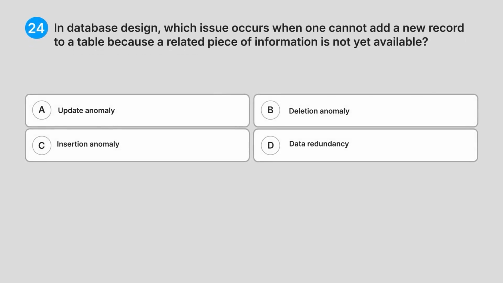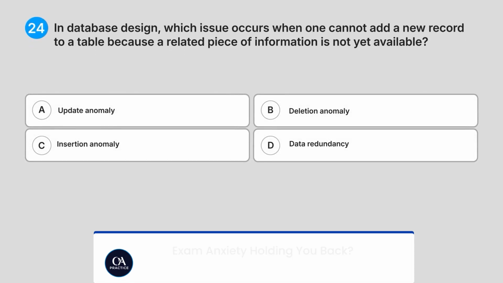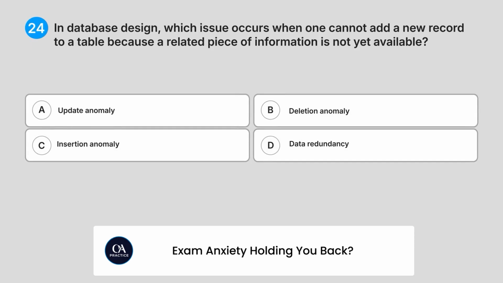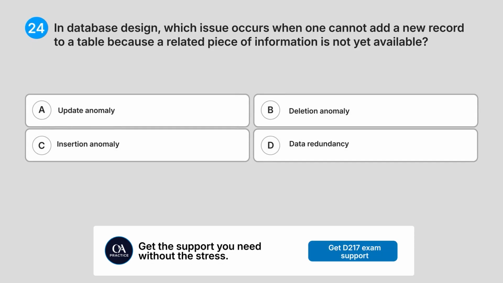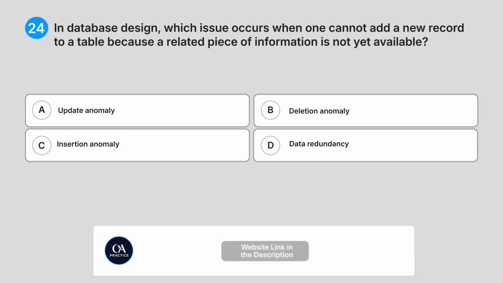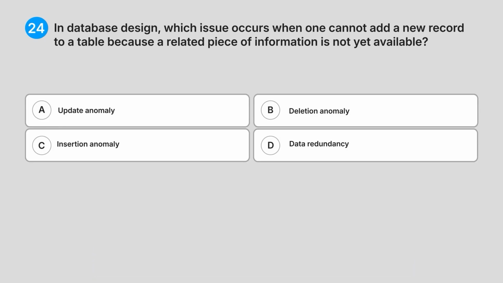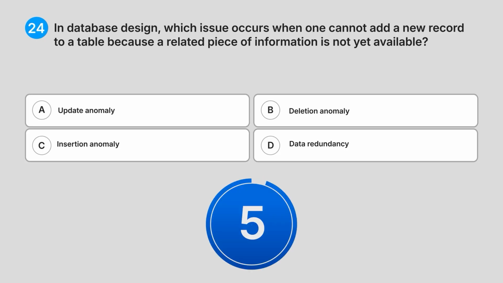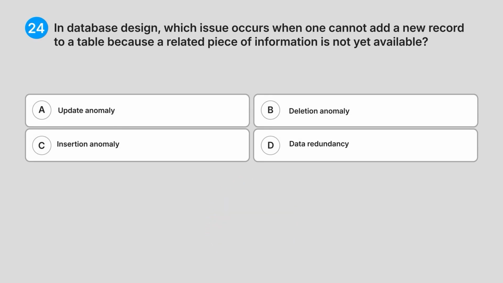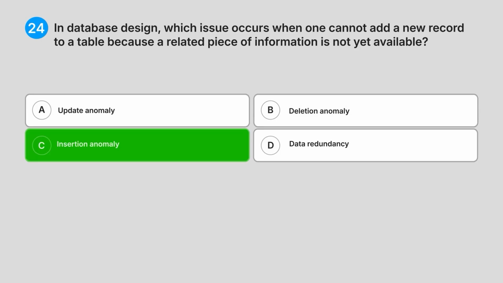24. In database design, which issue occurs when one cannot add a new record to a table because a related piece of information is not yet available? A. Update anomaly. B. Deletion anomaly. C. Insertion anomaly. D. Data redundancy. Do you know the answer? Correct answer, C. Insertion anomaly.